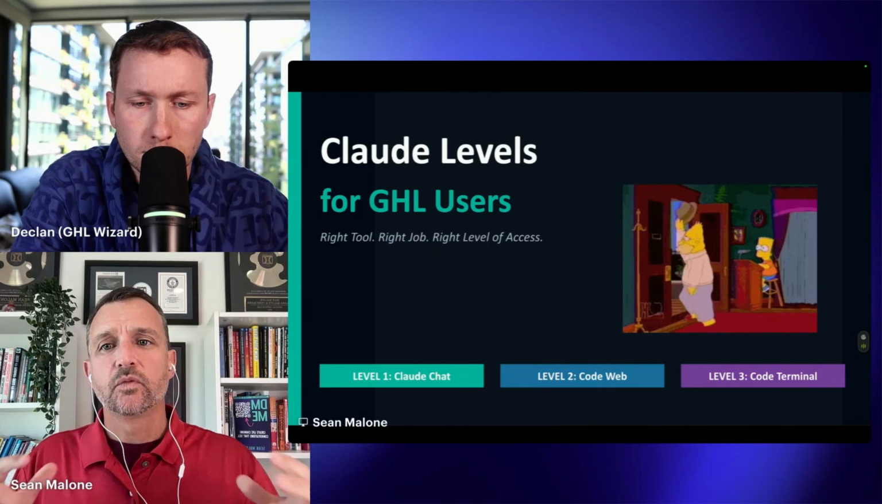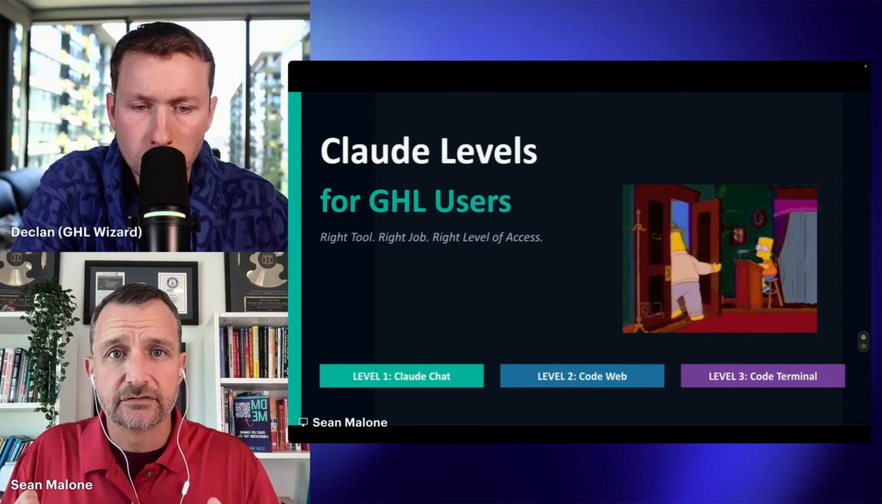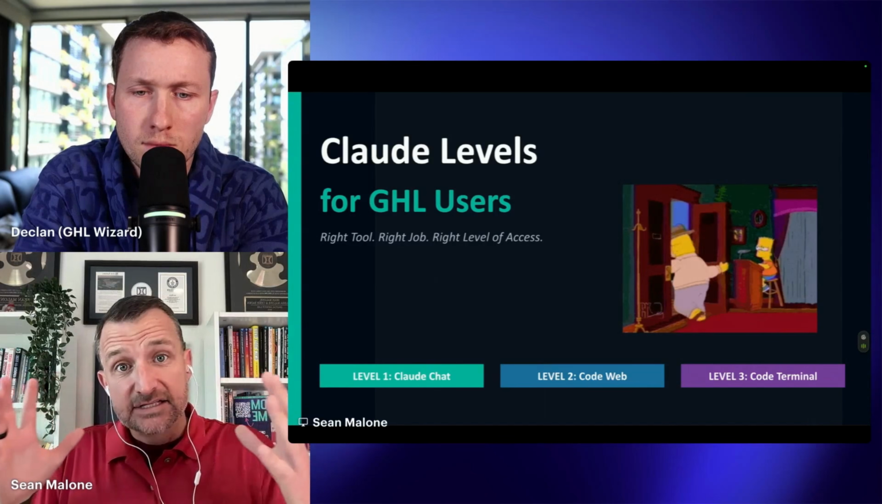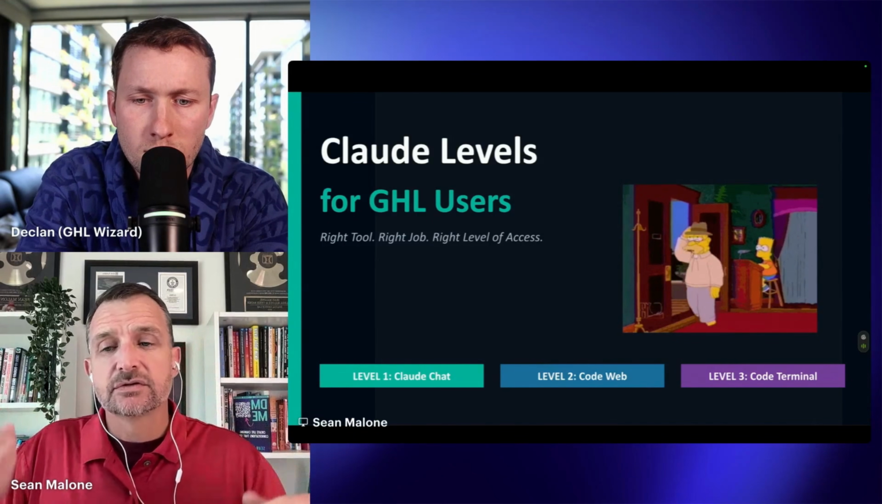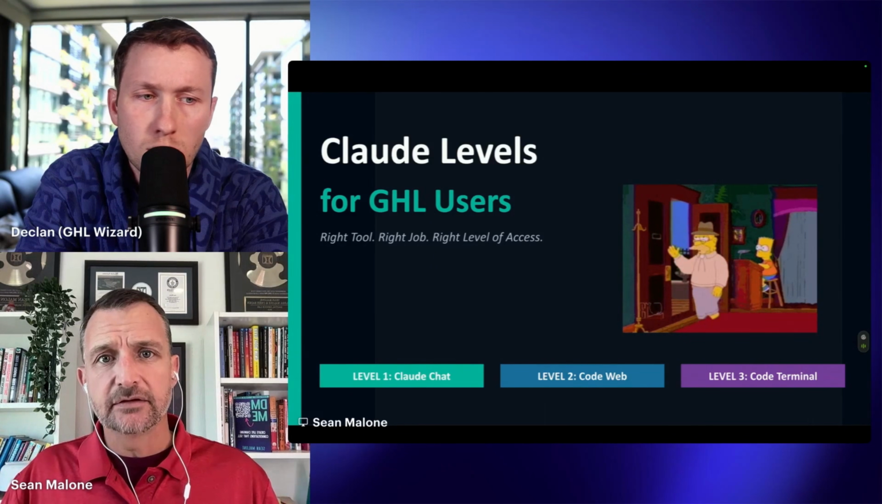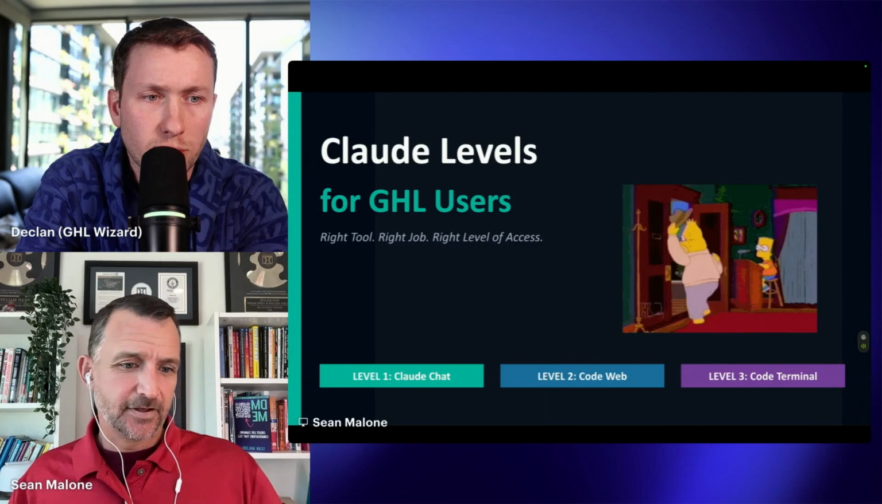So what we're going to cover is Claude levels for Go High Level users, because Go High Level is one of those platforms that has this ability for us to go super deep. So we're going to talk about the right tool, the right job, and the right level of access. Does that make sense, Declan? Yeah, dude, I'm super pumped. Let's just jump right into it. Okay, so here we go.